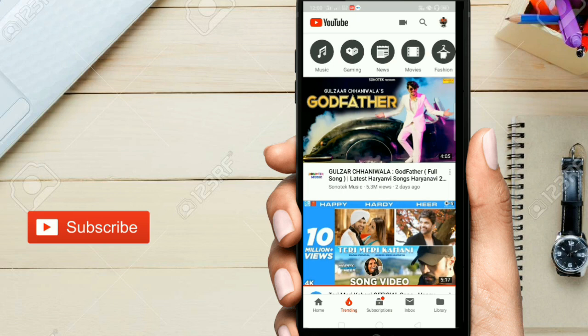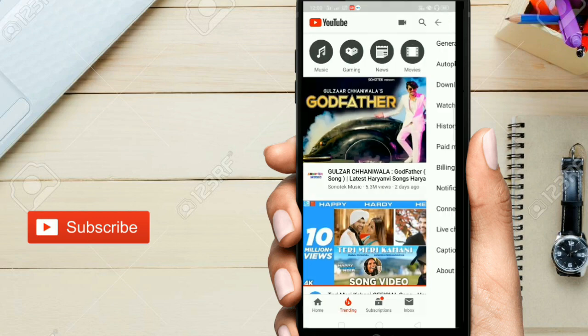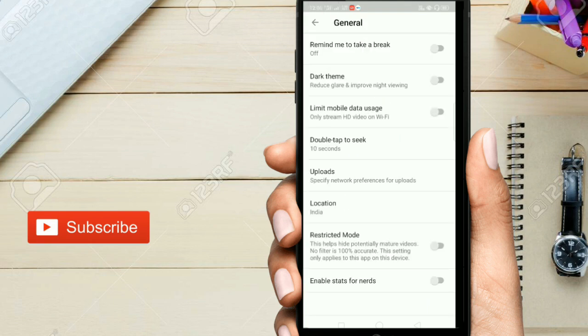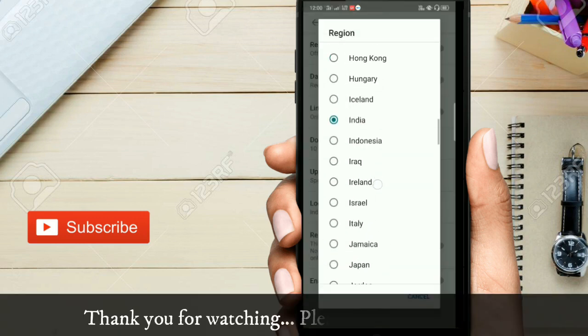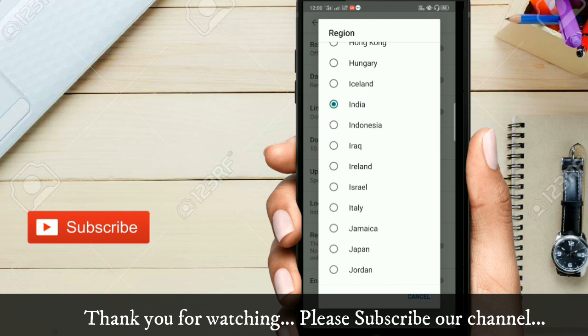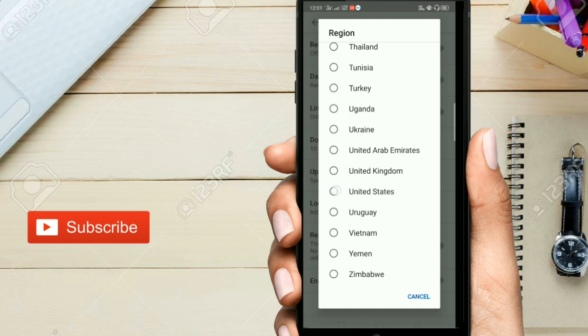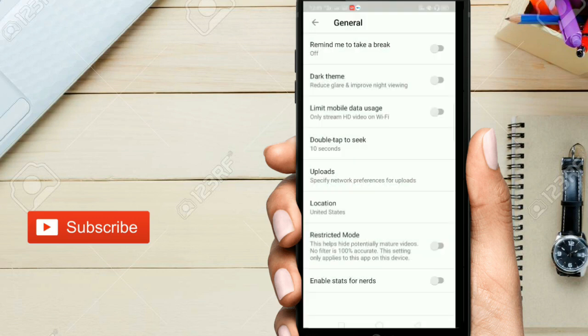So there is a way by which you can find out which videos are trending in the USA or UK with this YouTube app. For this, just click on your account again, go to the settings, click on the general option, and here you can see the location option. By default it is India, because obviously you are surfing YouTube from India. Now if you want to know what is trending in the USA, just click on the United States option and click done.